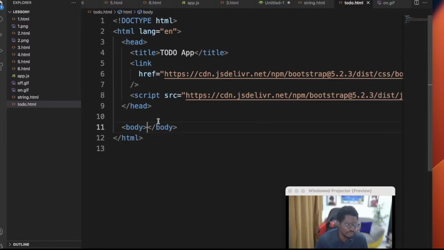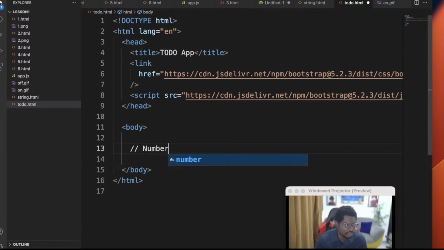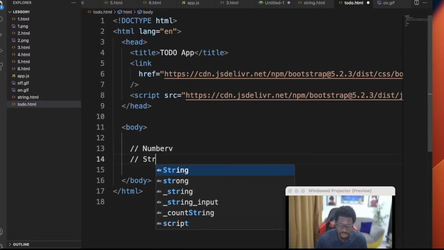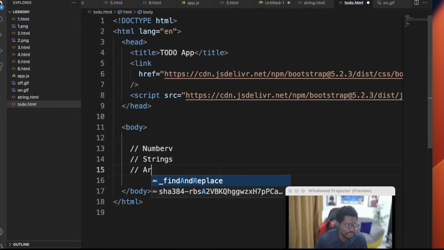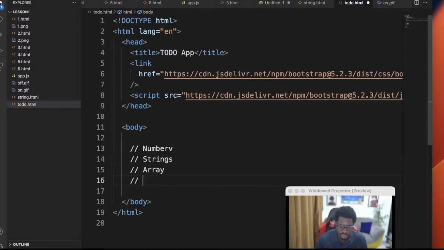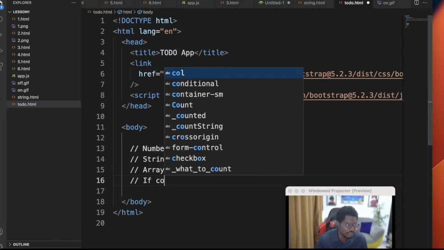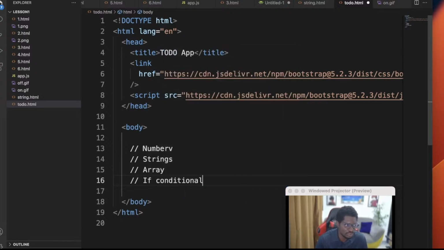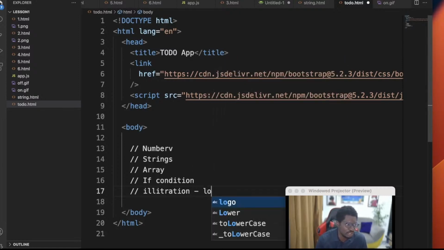Following the lessons that we've done, we've introduced numbers, we've introduced strings, and we've introduced arrays. We also introduced the if condition last week. So today we are going to introduce iteration. Iteration is a kind of loop. So we are introducing loops today. But before we get to the loop, let's build the interface for our app.